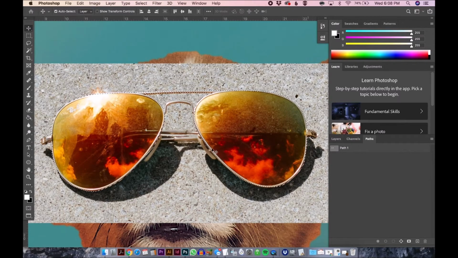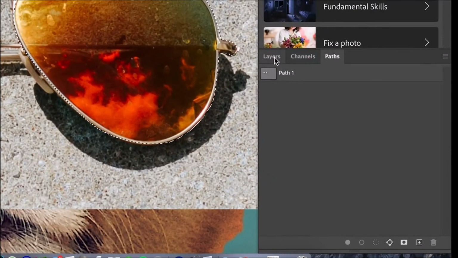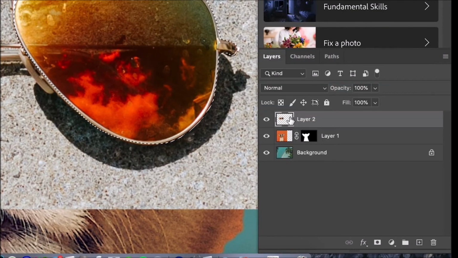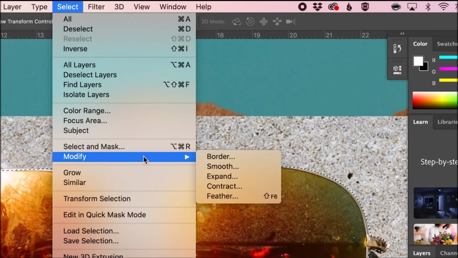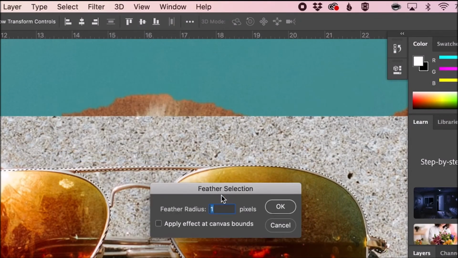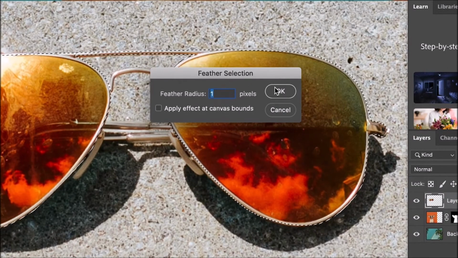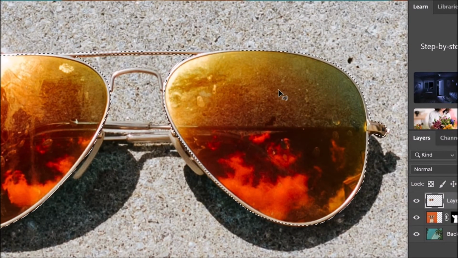Now with that selection already made, let's go back to our Layers tab. And again, making sure that the sunglasses layer is selected, I'm going to go up to Select, Modify, Feather, and I'm going to feather this by 1 pixel. So remember what that does is it gives us a little bit of blurriness on the edges, so it's not a very stark, sharp cutout. It'll just feel a little bit more natural, especially when we put these sunglasses on the dog's face.